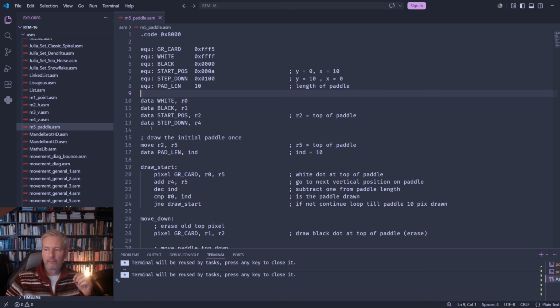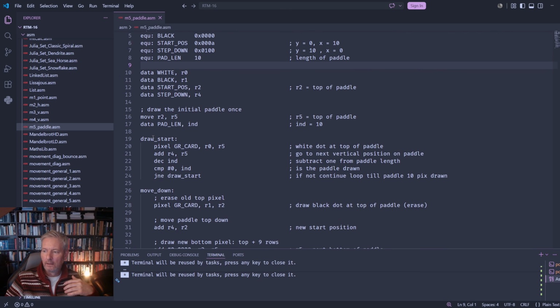So we're going to start off by drawing the initial paddle once. So we'll just draw 10 dots. Okay, so we're going to move the starting position into register R5, and we're going to put the paddle length into the index register. So the index register is going to have the number 10, R5 is going to have the top of the paddle. So then we're going to have to draw the actual paddle out. So we're going to draw the pixel, and it's going to be a white dot, starting at the top of the paddle, which is the number in register R5.